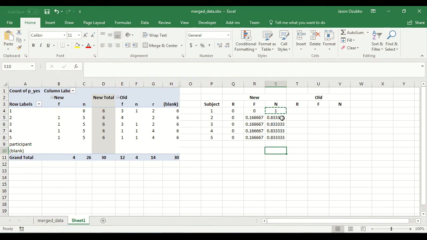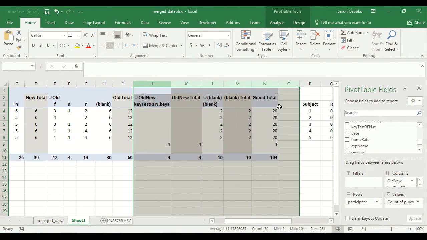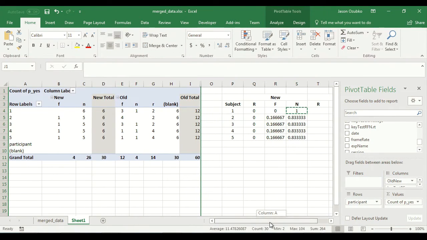And we can see the proportion of new items that received an N response, which is essentially a correct response. I can do the same over here, though I actually need to unhide some of these columns because I hid the total for old. Although now that I'm looking at it, the pivot table is doing something a little funky. For some reason, it thinks that there were 12 old items, but that's not true. There were definitely 6. I guess it's counting up 6 blank cells somehow.